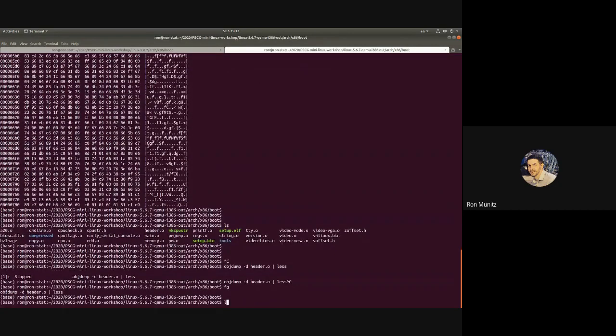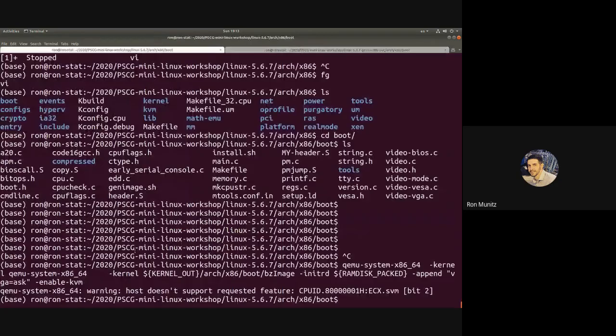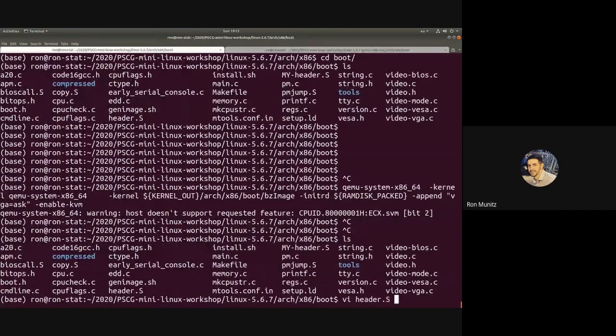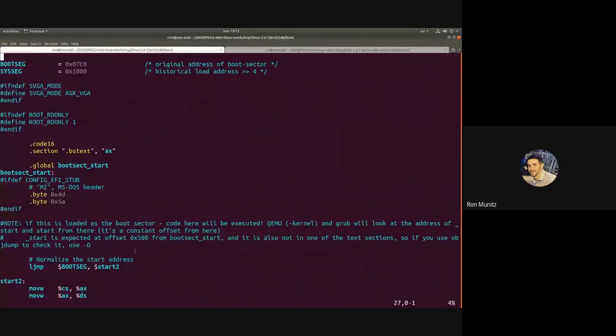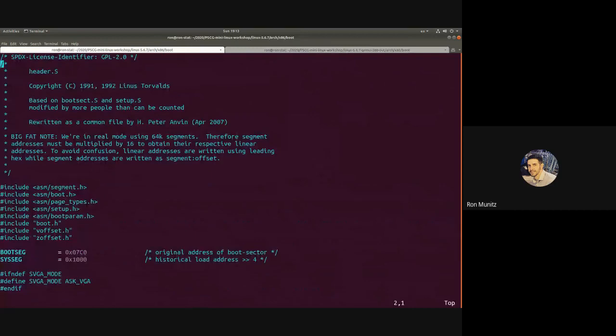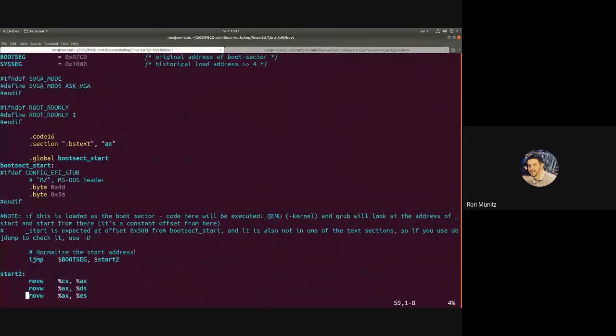Now, let's have a look at the file. So if I look at the file, and this file is very well documented, header.s, then look what I see here. So this is assembly, of course. And we have a section that is called bstext. This is why we added bstext. And it's executable, and it's allocatable. These are all flags for the linker. We have bootsec start. This is why we saw it before.